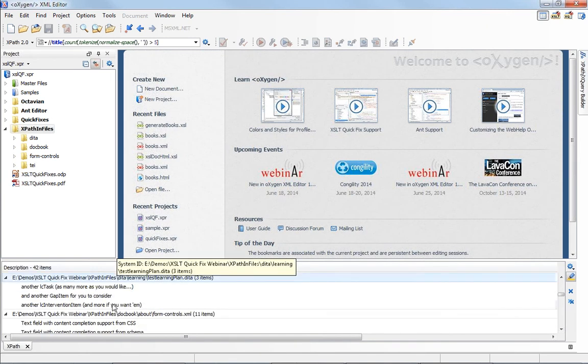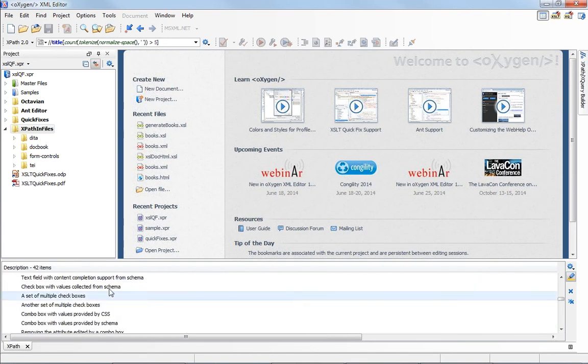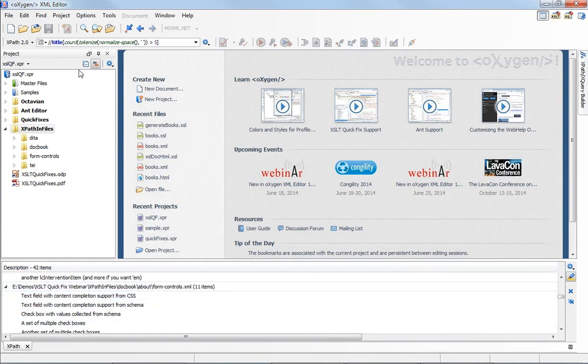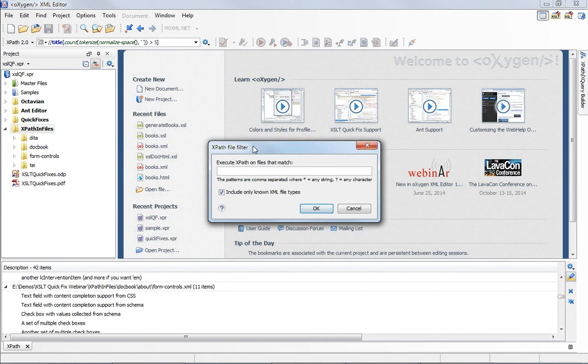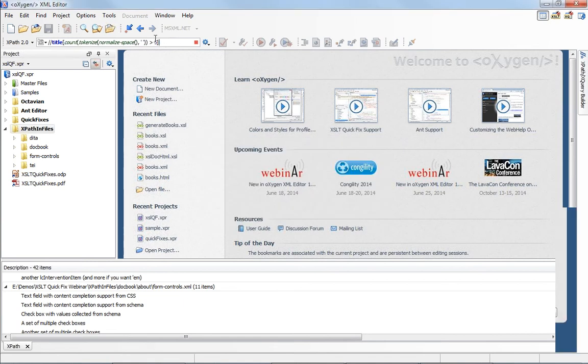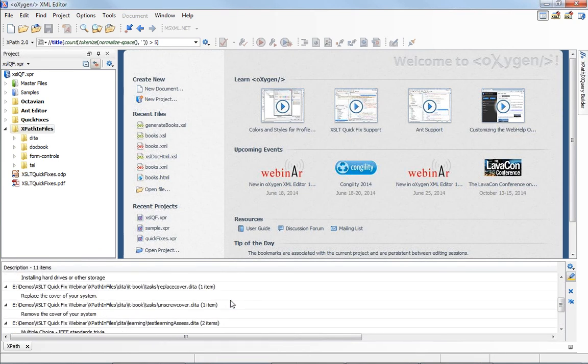I can also filter these results. For example, if I want only the data resources to check first, I have here also other resources. I can filter the resources on which the XPath expression is executed using the XPath file filter, and here I can enter a pattern, let's say data, then hit OK, and then execute again the XPath expression. And now I have only the data files.